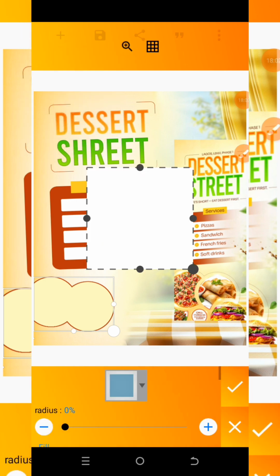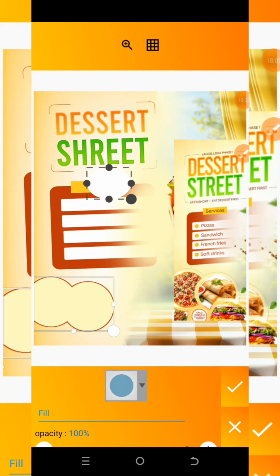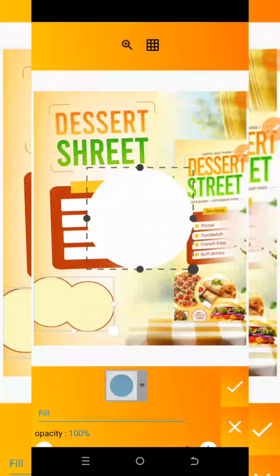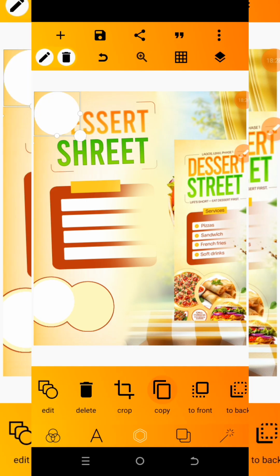So I will just create a shape like this. Create another shape like this. So that is it actually. Let me just do it so that I will not spend much time on it.